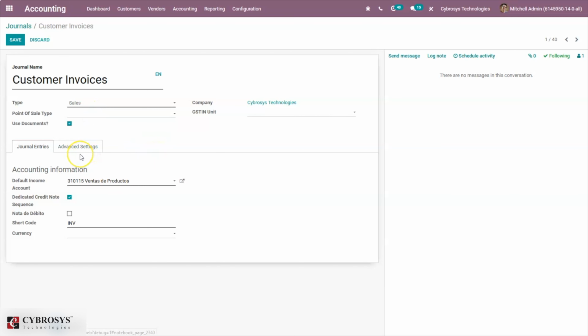Okay, then here we have the field use documents. This determines whether the journal uses the document types. So this option is applicable to sales and purchase journals, and in case of Chilean localization, defining default debit and credit accounts is important since they are needed to be used in debit note cases.